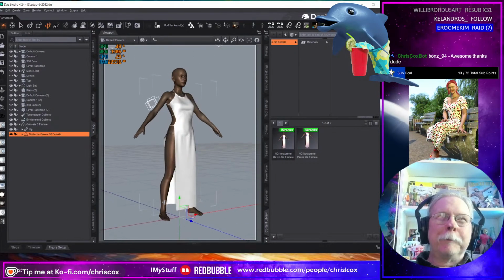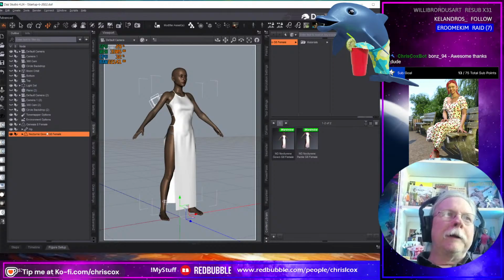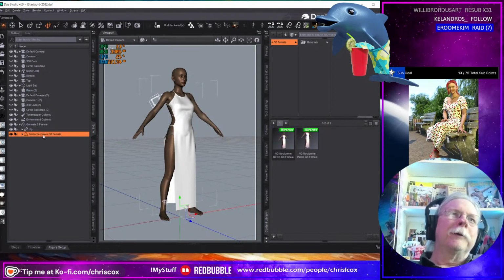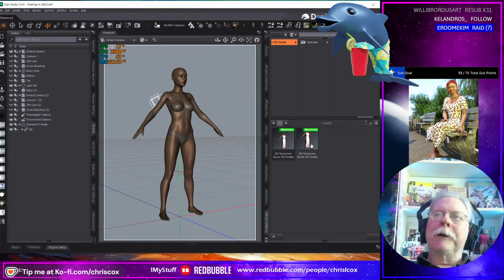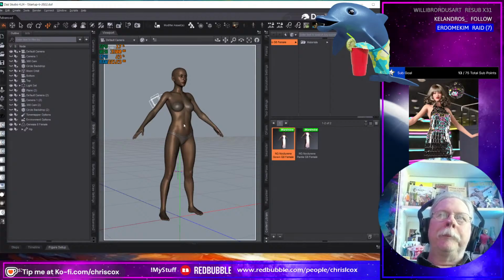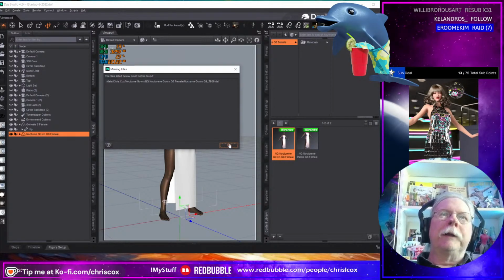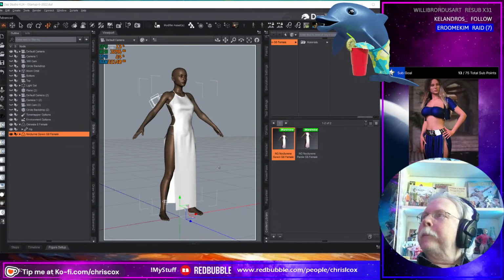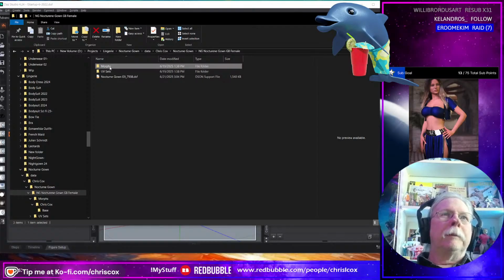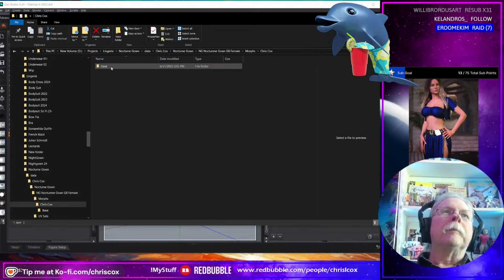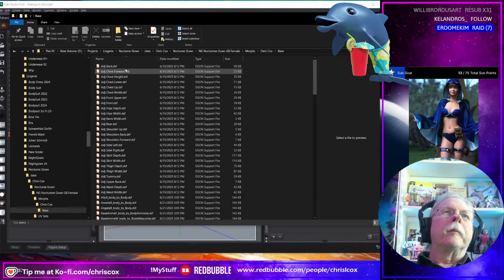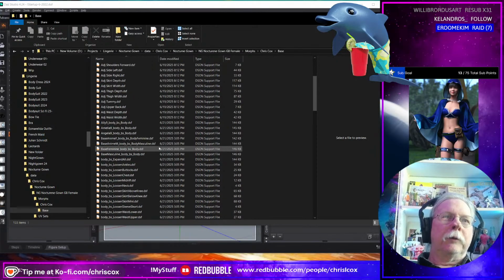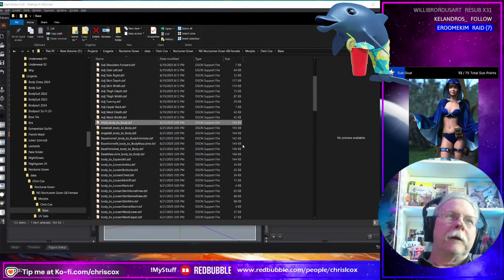What are we doing? I'm trying to get this to not generate errors when it loads. Let's try. It's still generating that error. Let me see if I can clean this up. I'm going to delete a bunch of morphs and see if it's in there or not. I got a bunch of extraneous morphs that I don't need, so let's get rid of those and see if that helps any.